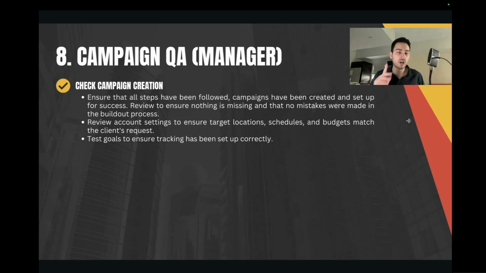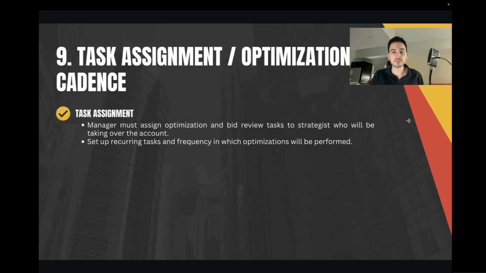And as a manager, I always test the goals. I always make sure I go to Tag Manager. I do a quick form submission test to make sure that the goals are firing correctly, or I make sure to maybe do a purchase test or something to make sure that the goals are indeed firing.